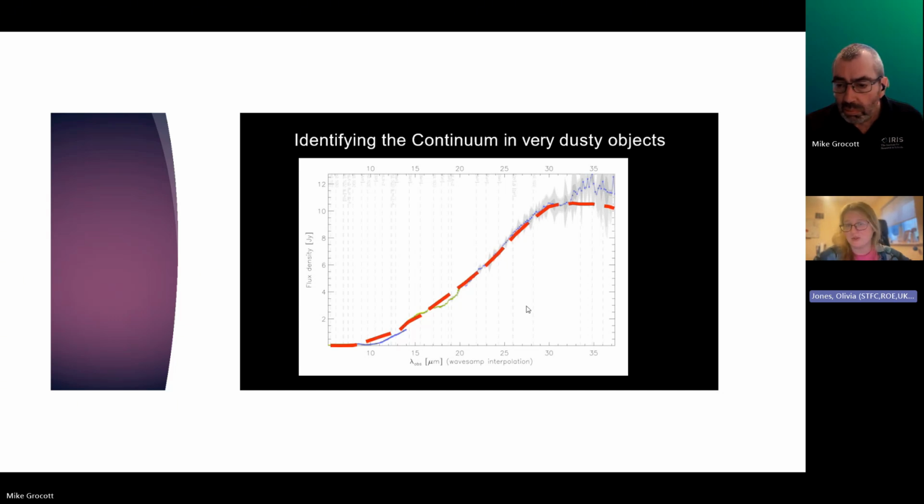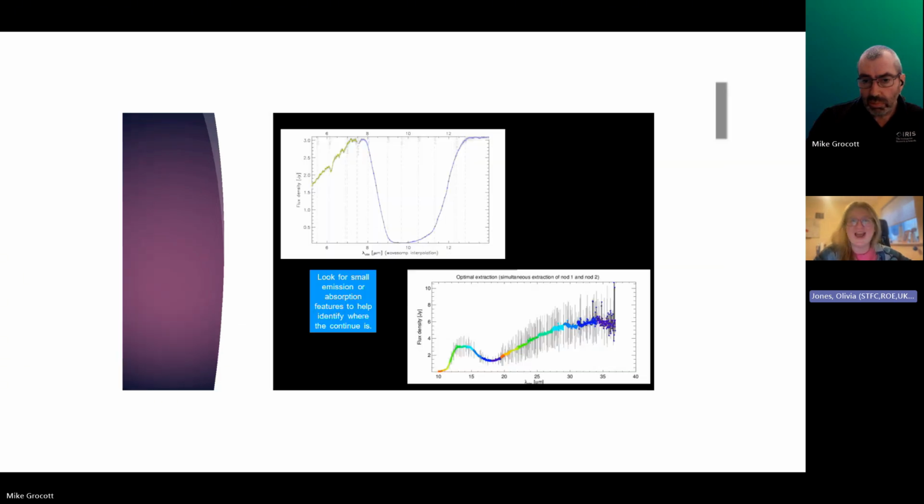It's better at the shorter wavelengths where you really are more certain of the data. But this just gives you an idea, is there some material still going on at these longer wavelengths? I think that's it for my slides, unless there's any other objects. Aha, here we go. This is another one with a very interesting feature.